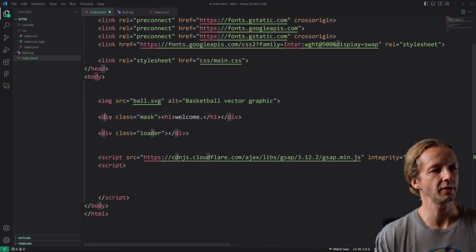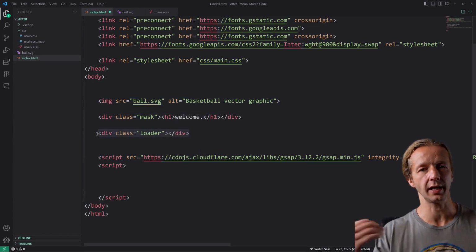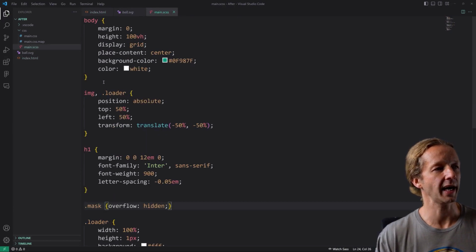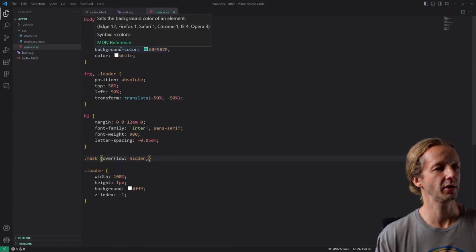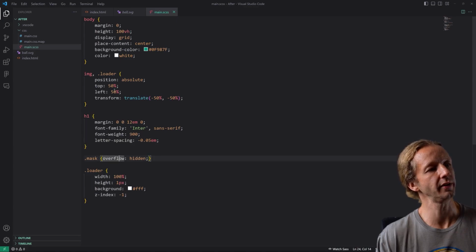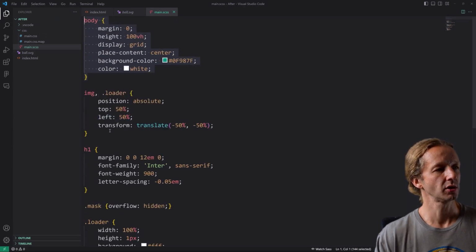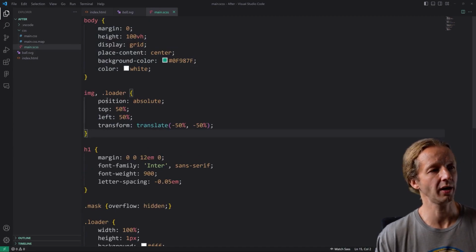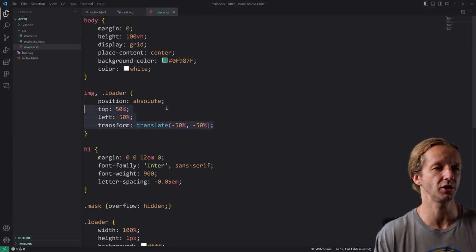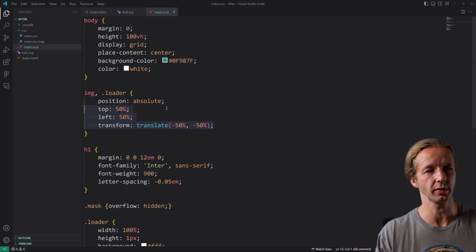We also have a div class mask with the h1 inside of it, and then we have a div class loader for that line that goes behind it. Now for the Sass or the CSS, we can see we only have five rule sets. So we have a background, we have the image and loader. So the image itself, which is the basketball graphic, and the loader is position absolute, top, left, and transform. These three values and properties just basically take a position absolute element and center it horizontally and vertically.